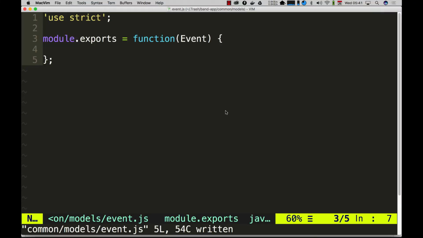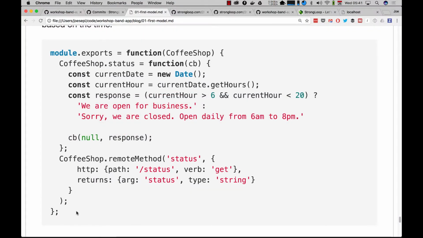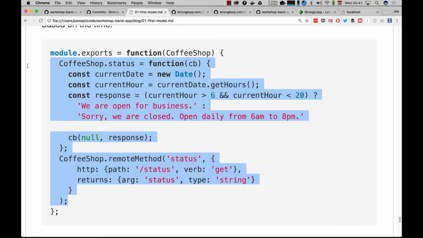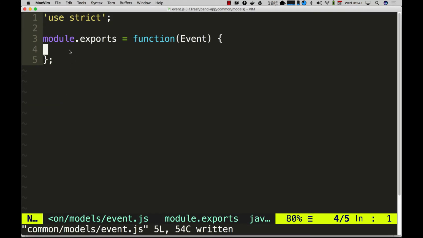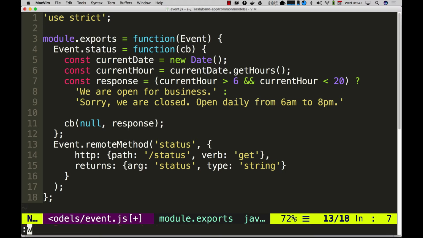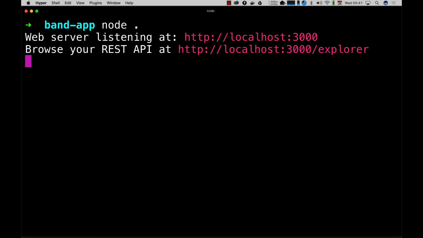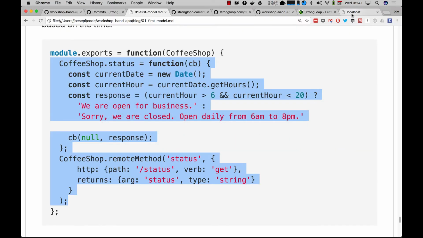Here is the event.js file that I was showing you earlier. And it's empty here. This function body is empty, but I'm going to take this coffee shop status remote method, and I'm going to drop it in there, right? We'll put that in there, and then anytime I see coffee shop, I will change that word to event, and that should be good.